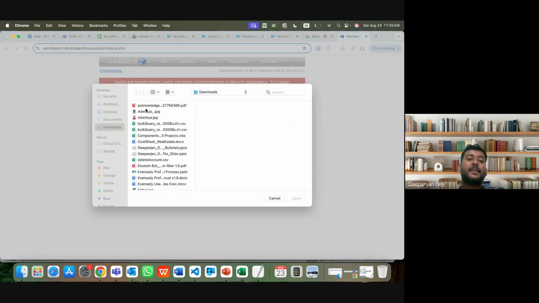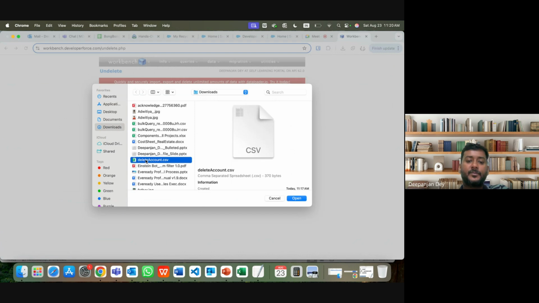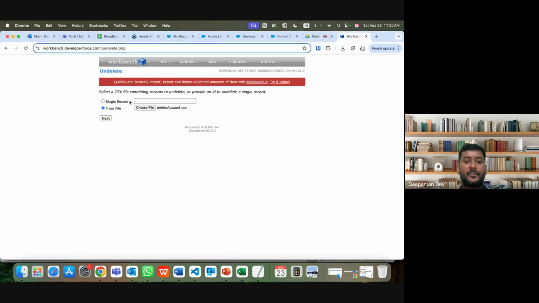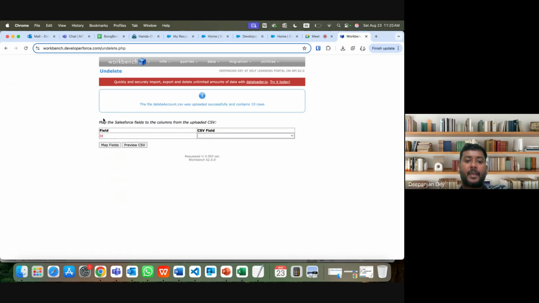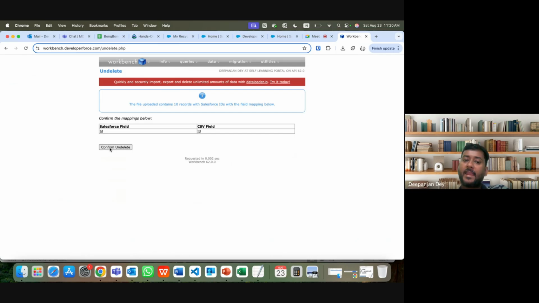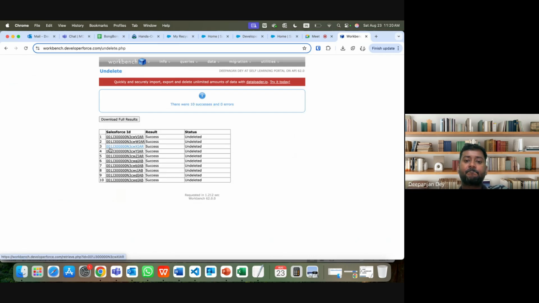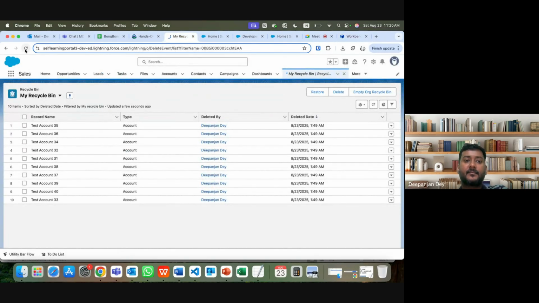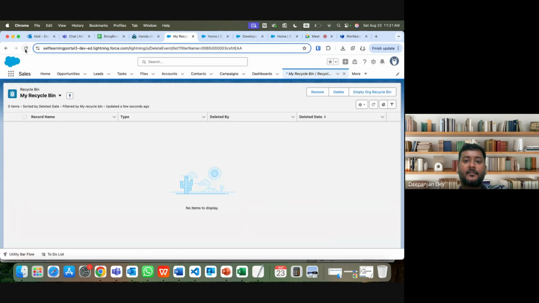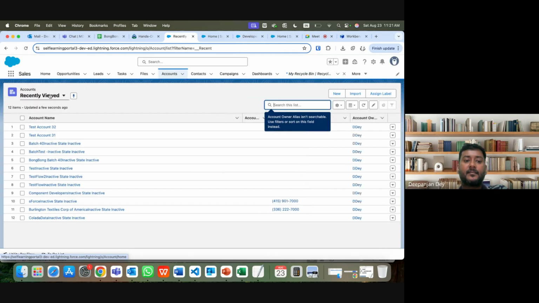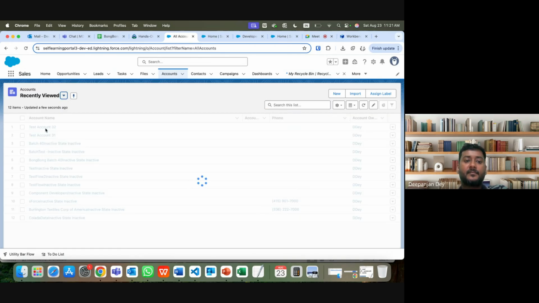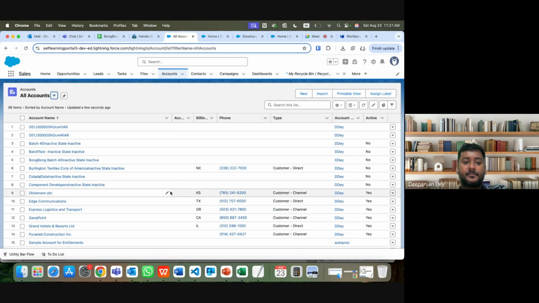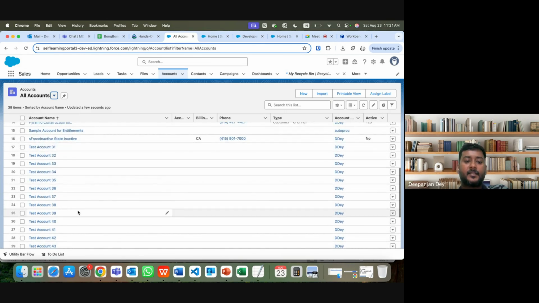And if you have that existing CSV file with you from where you have deleted, you can map the fields again and you can undelete them. You see, these are undeleted. You can verify it. The recycle bin is empty, and the account gets populated.